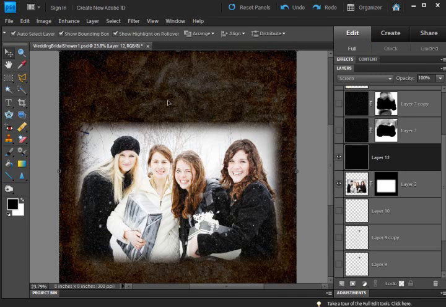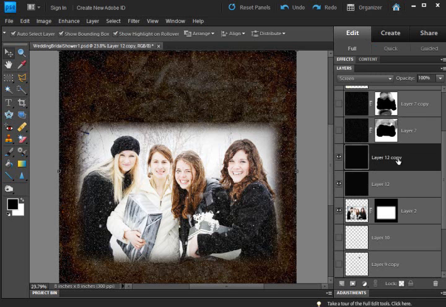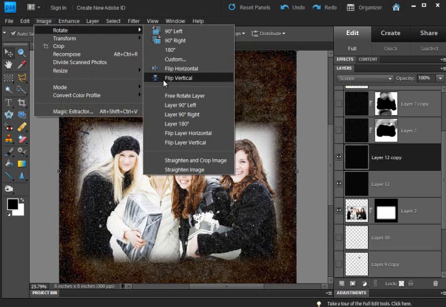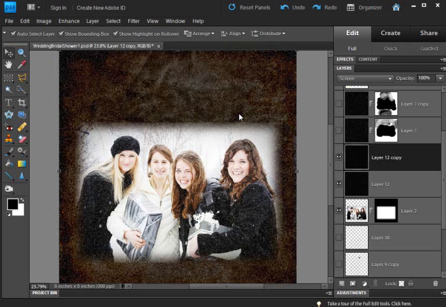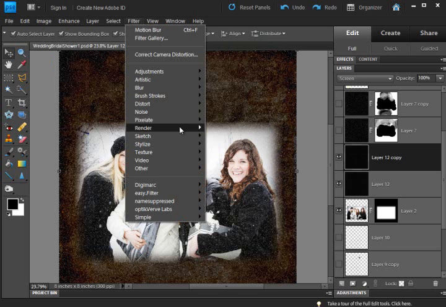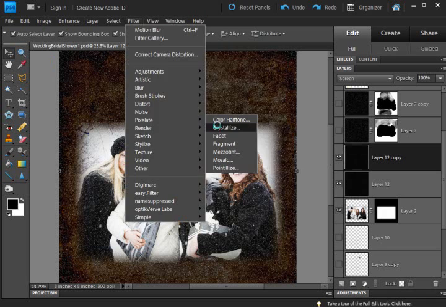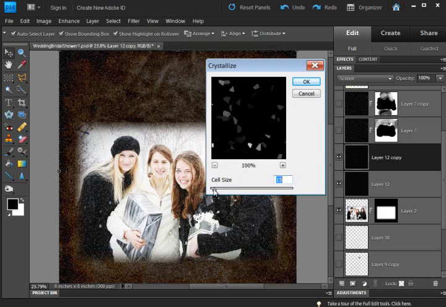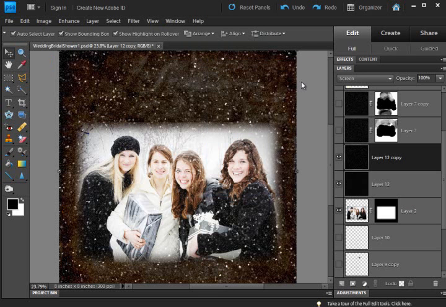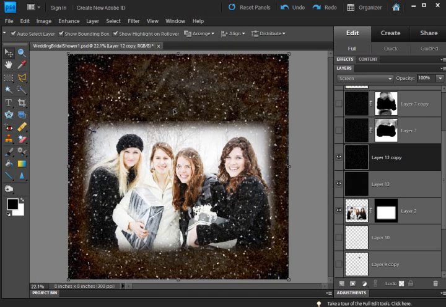And then we're going to make the big snowflakes. So now you can see the little snowflakes. We're going to do a Control J, and we're going to rotate it so they're not in the same spot. And then we're going to pixelate it with the Crystallize filter. I'm going to make them a little bigger. Aha! There's some good snow. Now we're starting to look more like before. You see, it's just a little bit of playing.